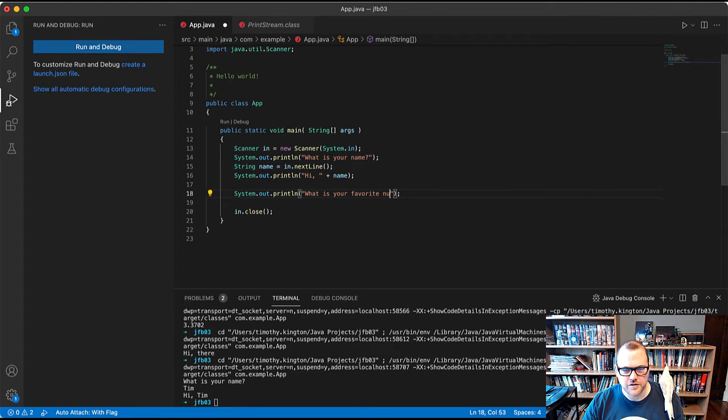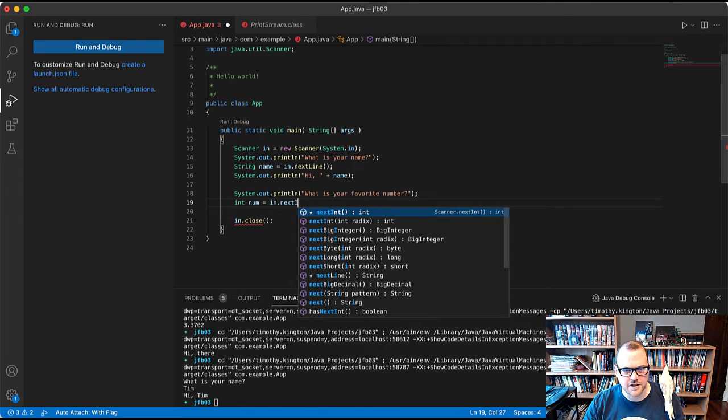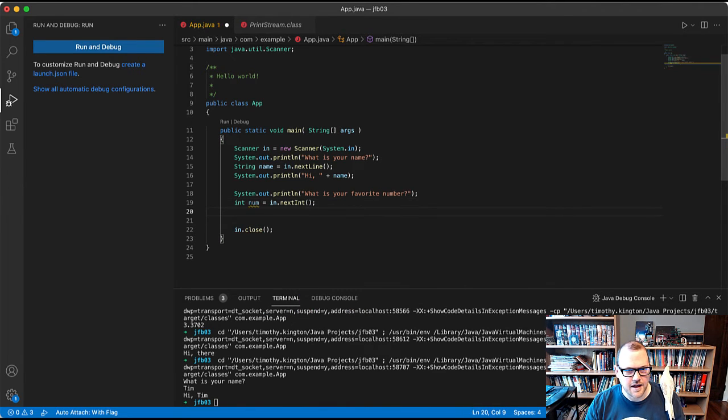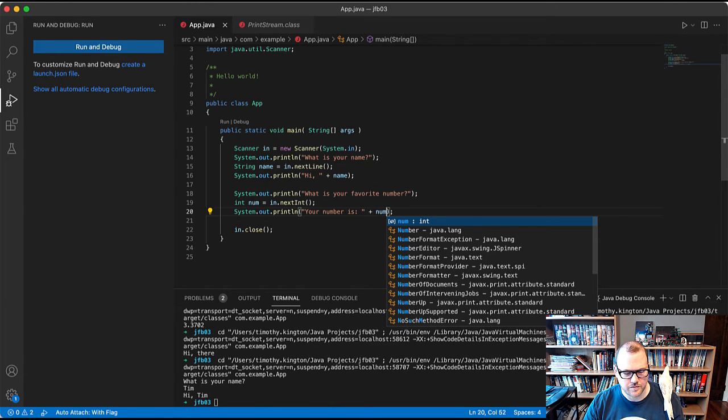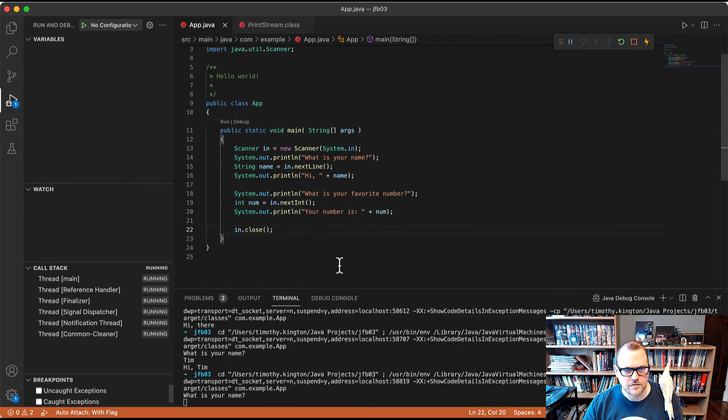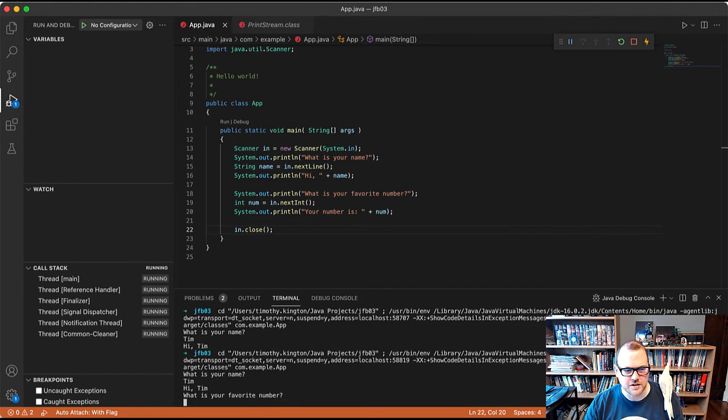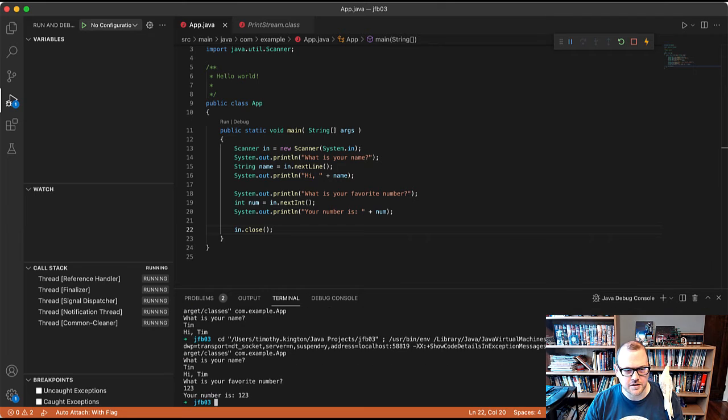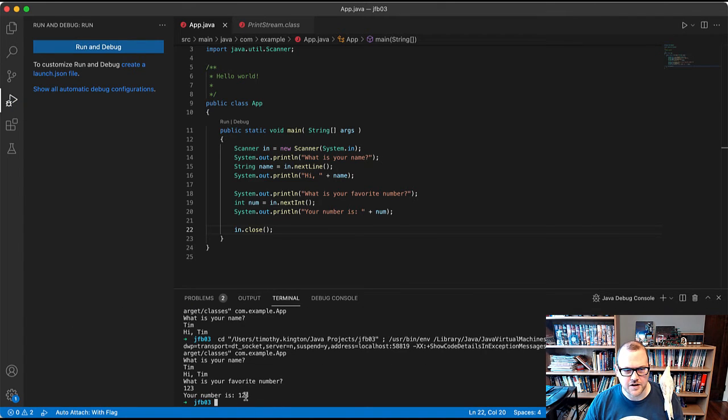We could improve this code in the same way. So we'll say int num next int, and then we're going to print it out where number is, and then we'll add on num. Now this is going to do exactly what we would expect. So we put in a name, we put in a number, and it prints out our number.